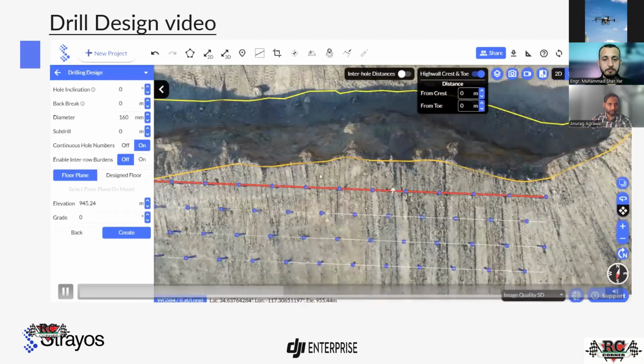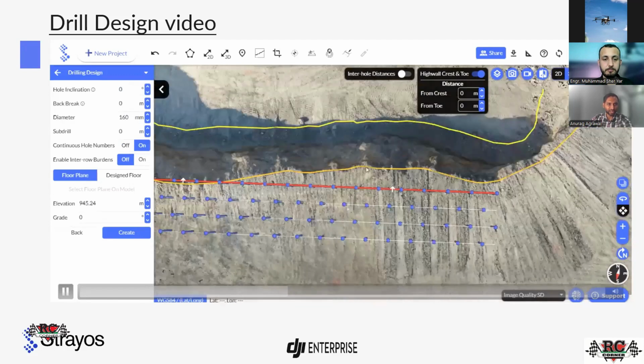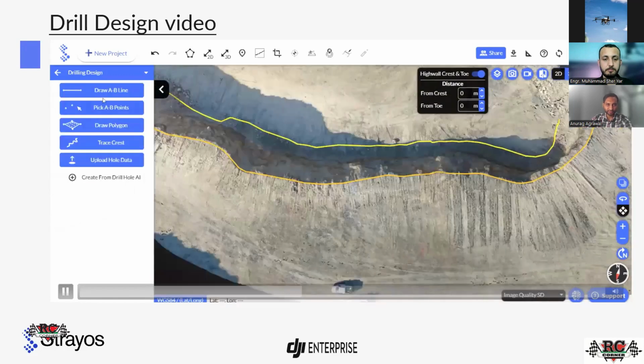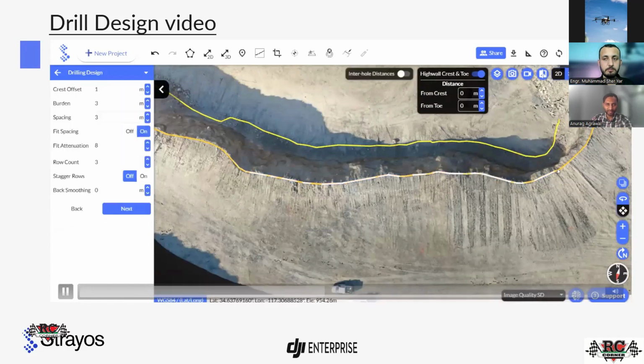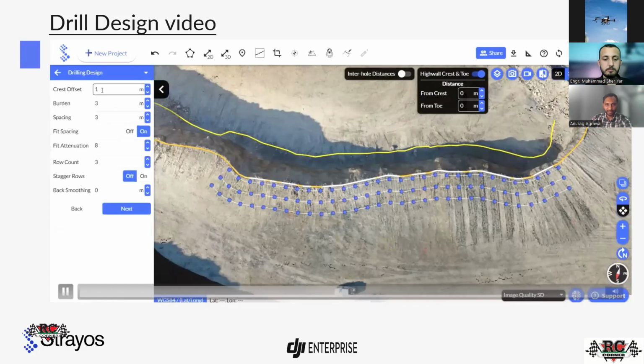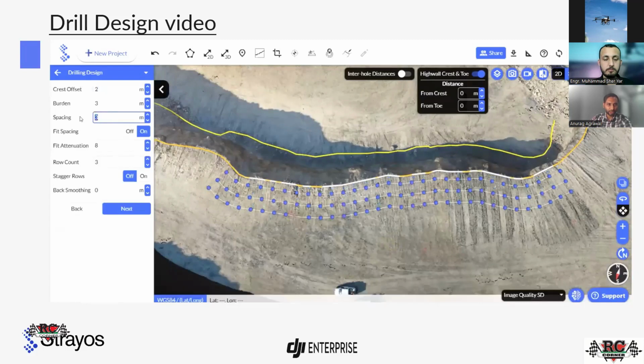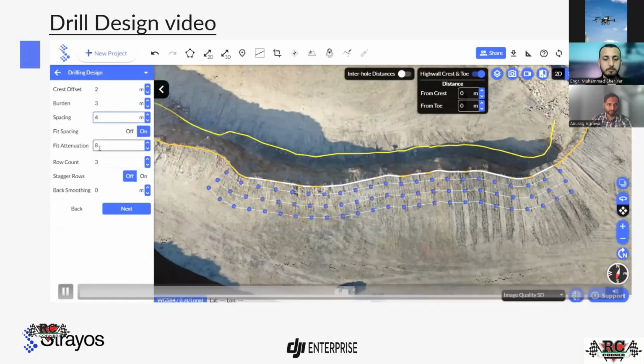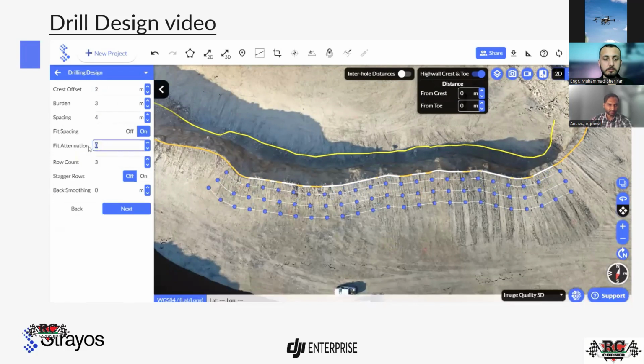So generally we use this AB design, drawing an AB line where the bench profile is straight. But in case of this type of profile, we should use this crest method. So you can see I just traced the crest lines. Accordingly, it has formed the drill hole locations. Now you can enter the crest offset value, burden, and spacing details. Then again, the fit attenuation, so accordingly, however you want to use it, you can utilize that attenuation part.